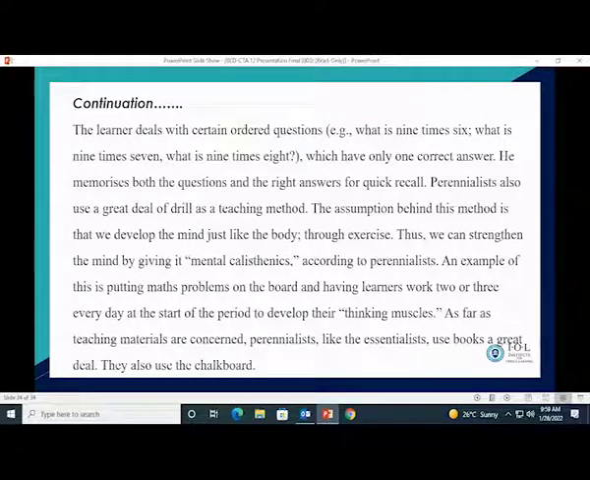Perennialists also use a great deal of drill as a teaching method. The assumption behind this method is that we develop the mind just like the body through exercise. Thus, we can strengthen the mind by giving it mental calisthenics, according to Perennialists. An example of this is putting maths problems on the board and having learners work 2 or 3 every day at the start of the period to develop their thinking muscles.